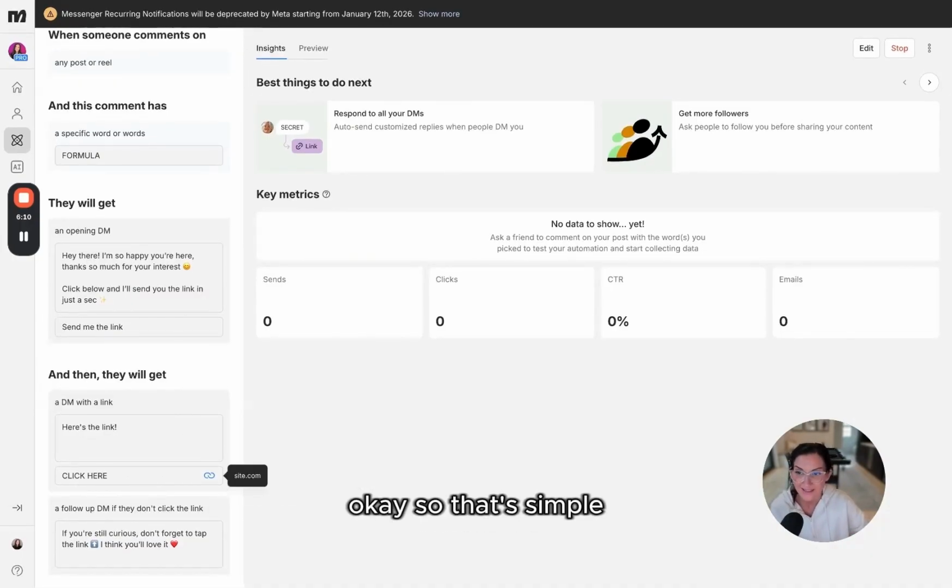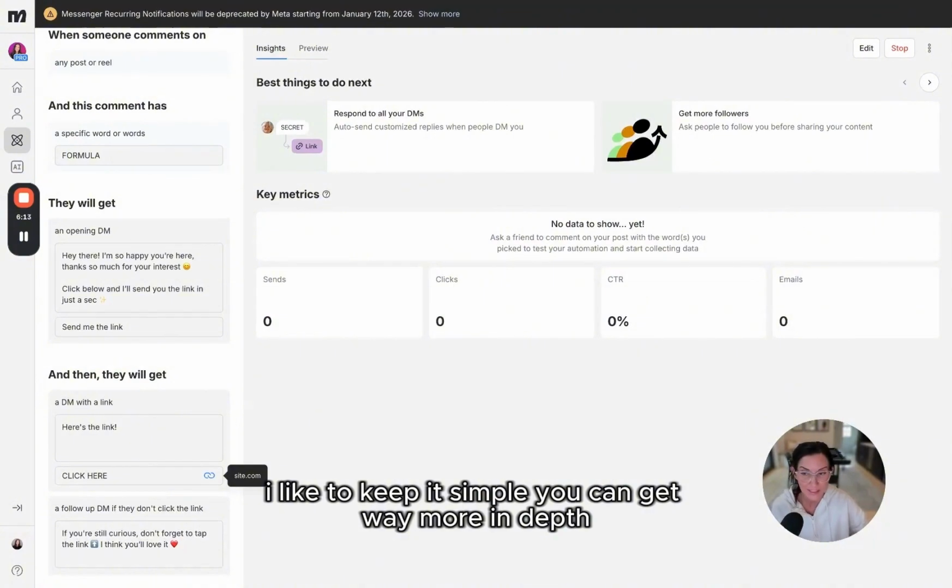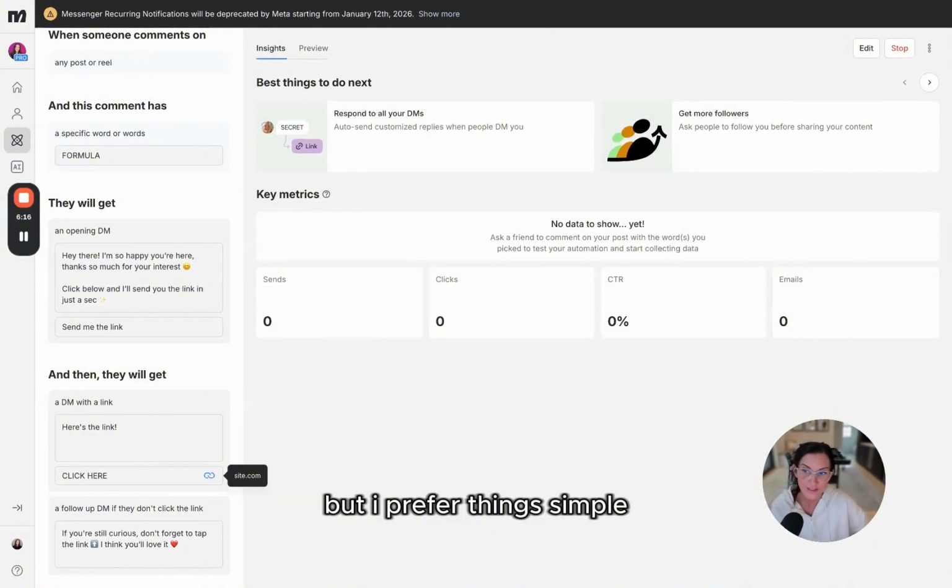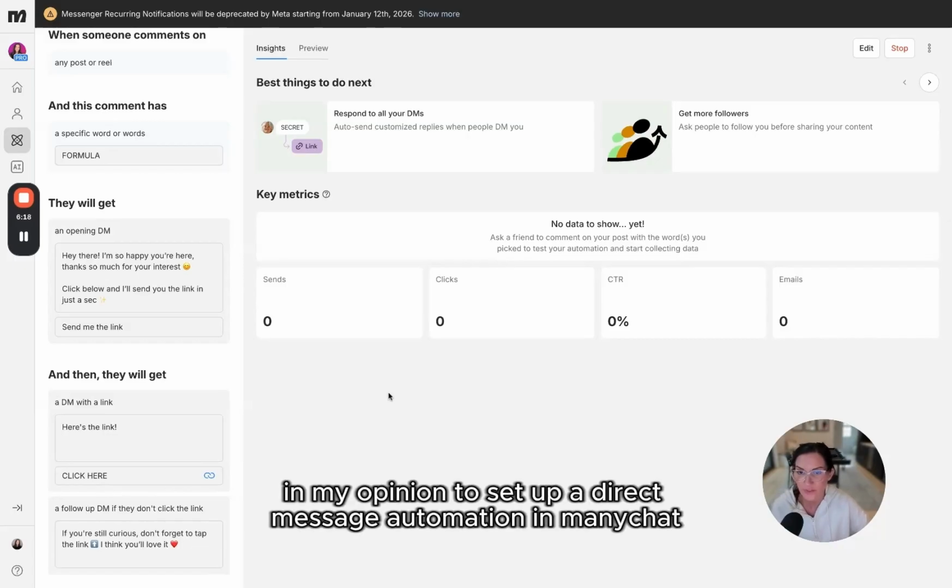Okay. So that's simple. I like to keep it this simple. You can get way more in depth, but I prefer things simple. So that's the simplest way, in my opinion, to set up a direct message automation in ManyChat.